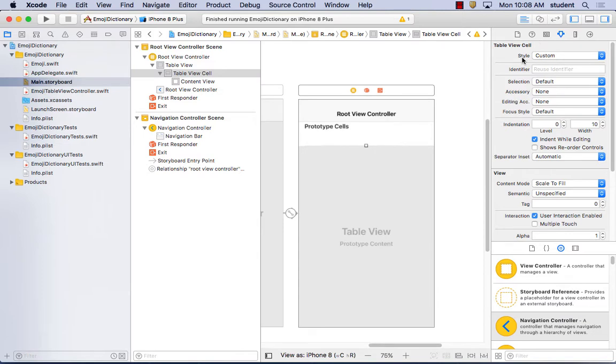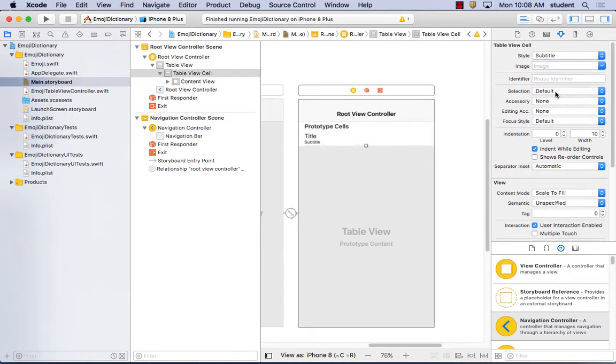If you click here, you'll notice here's the style that they're talking about in the book. If you click here, these are the ones that they just talked about. You have your basic, your right detail, left detail, and subtitle. The subtitle one probably has the most because you get a label as well as a subtitle as well as an image all in the same piece. So if you come down here to where it says subtitle, you'll notice it'll actually put in a title and a subtitle right here. And then we will put an image, or we don't have to put an image in. Actually, we're going to put an emoji in. Not an image, it's an emoji.